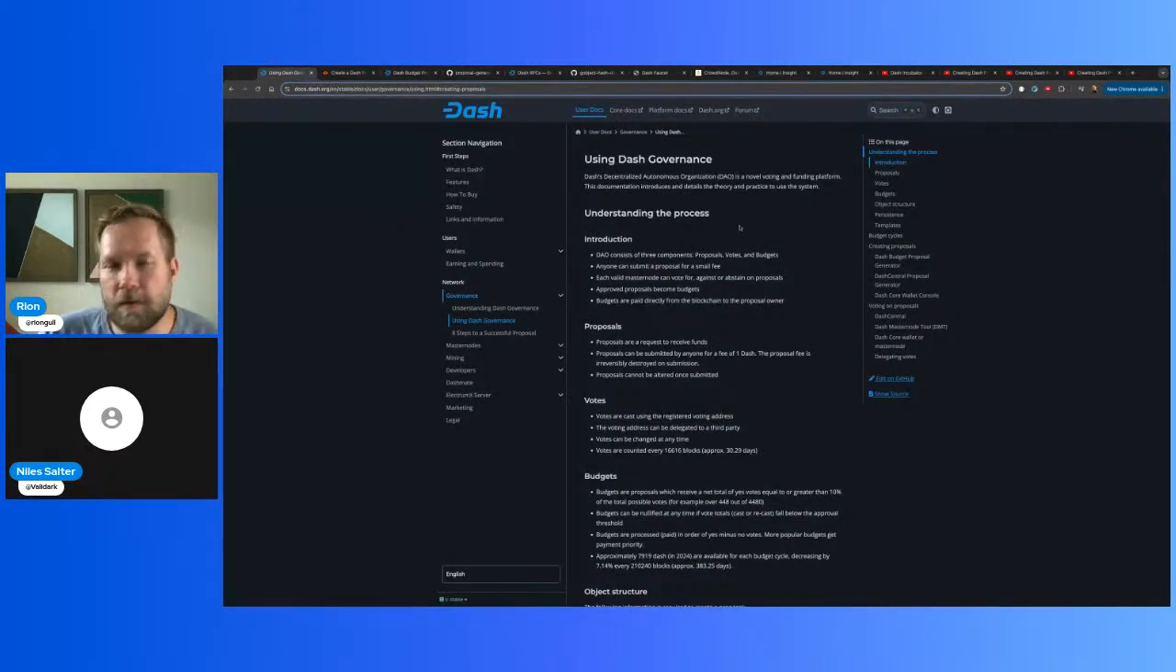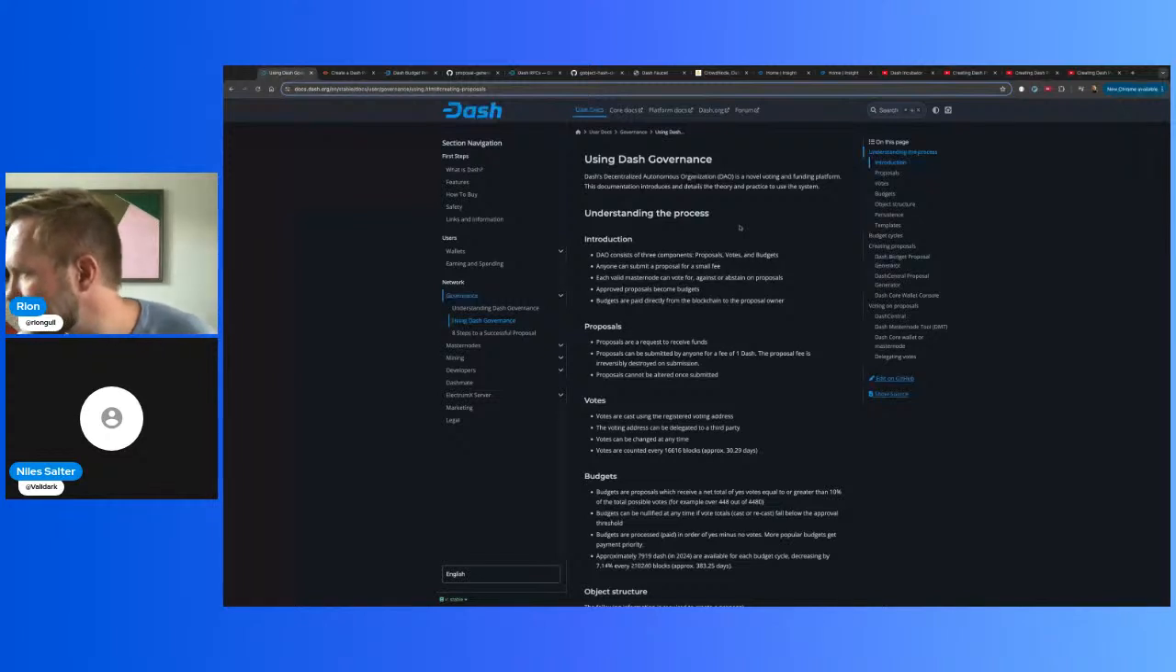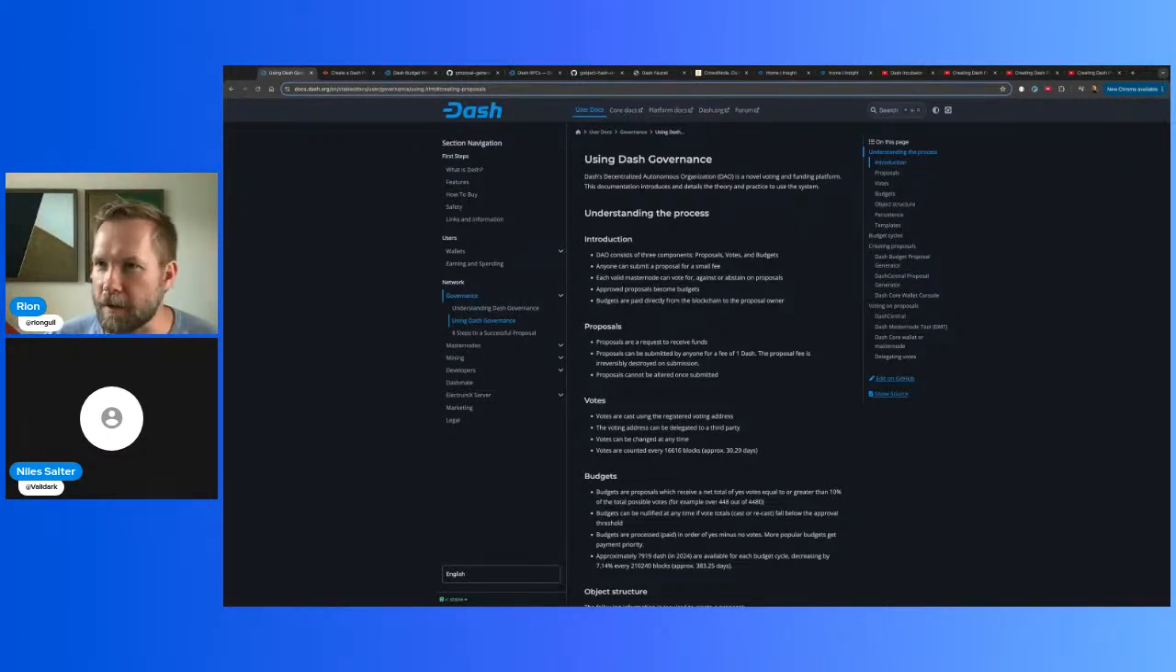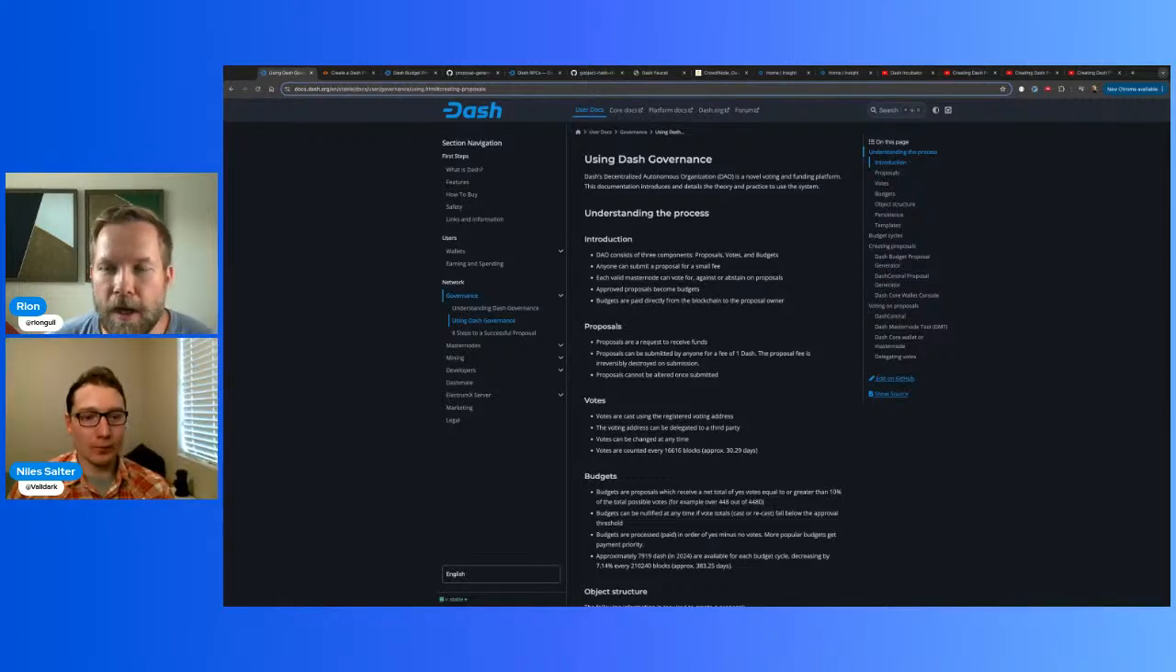Dash has a DAO. This is for anybody that isn't aware, but I'm pretty sure anybody watching probably knows most of this. Just as a high level recap, Dash has a governance system that gives us the ability to submit proposals to the network, and then the network can vote on them. So we call it a DAO, and here's the process.